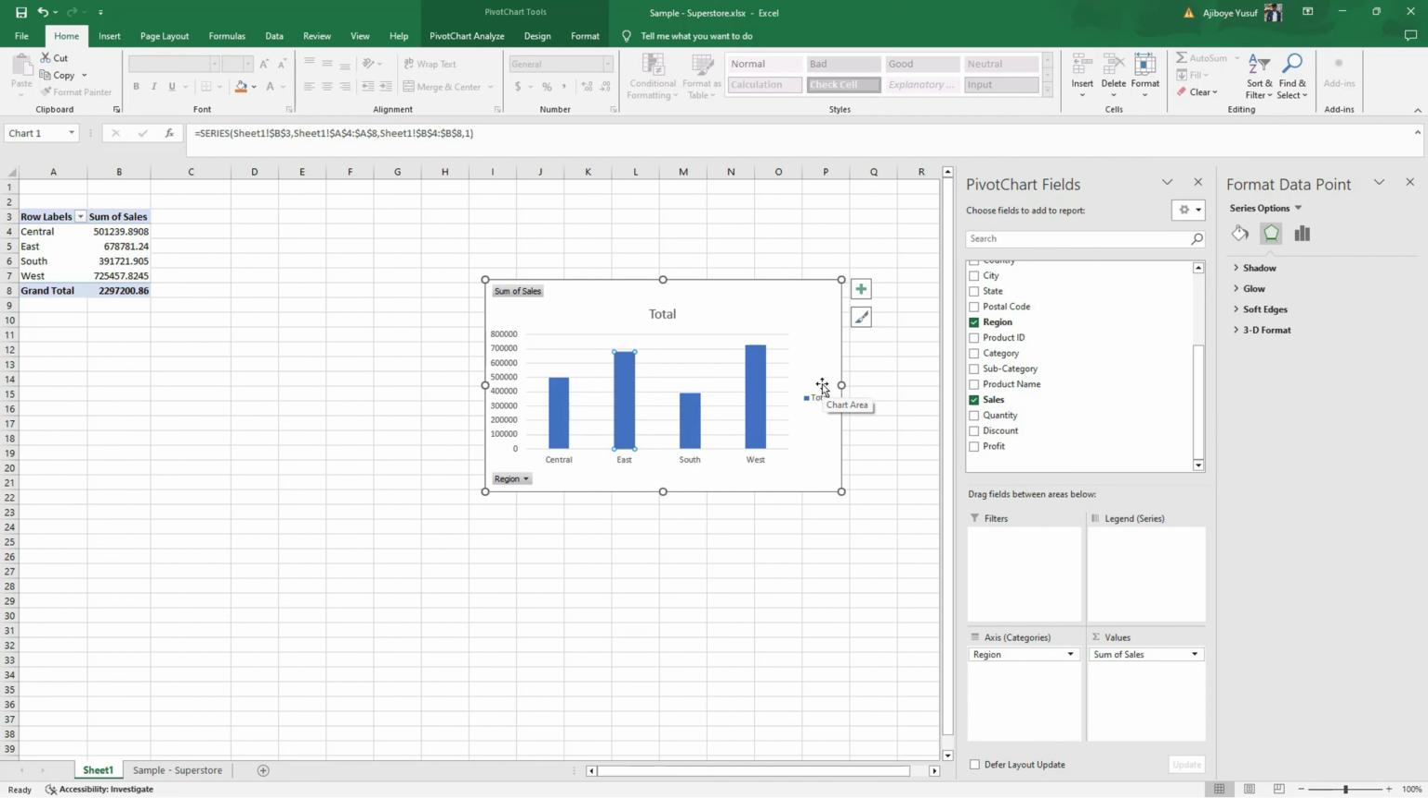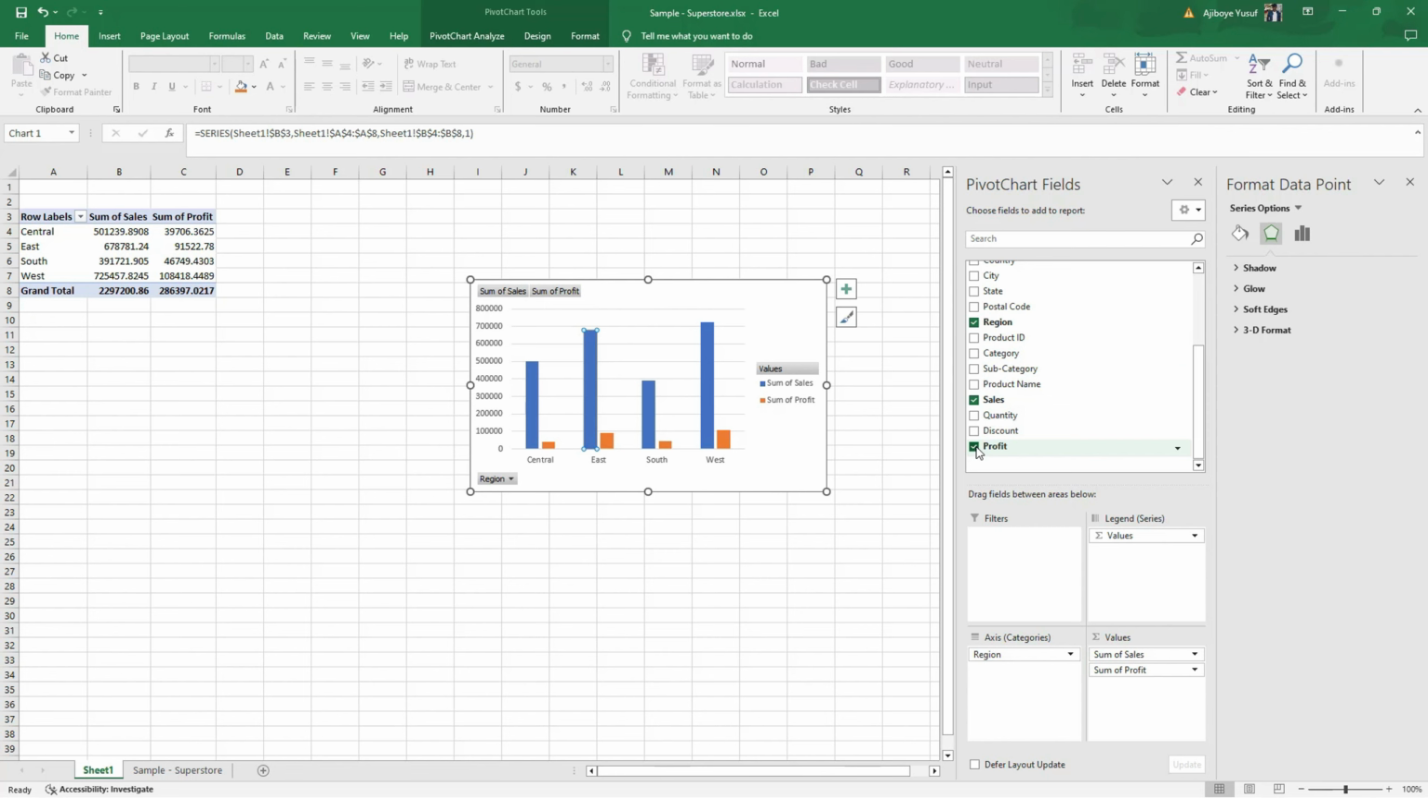So how about we compare this to profits, and when we do the sum of sales and sum of profits, we can see that the eastern region is bringing in a lot of sales, and it's also bringing in profits, and the profit is more for the western region. You can see that the western region is bringing in more profits and way more sales. So it's between the western region and the eastern region.